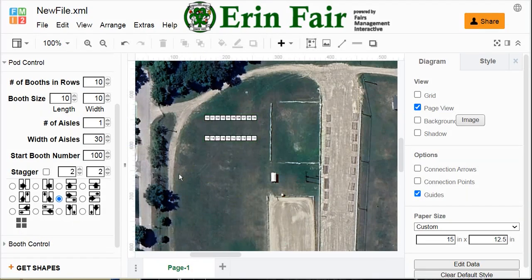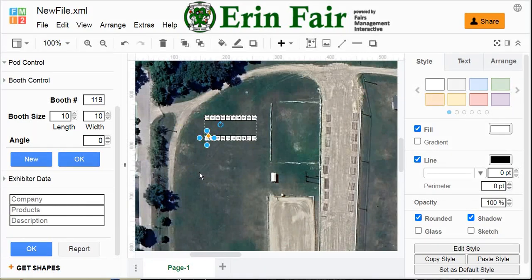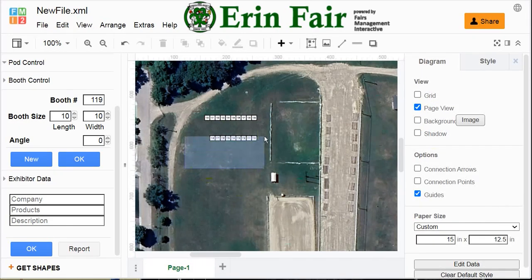Click on any booth in the pod until there are a set of blue dots around only that booth, and then click your delete key. To delete a group of objects, use your mouse to drag a window around that bottom row of booths, and then click your delete key.